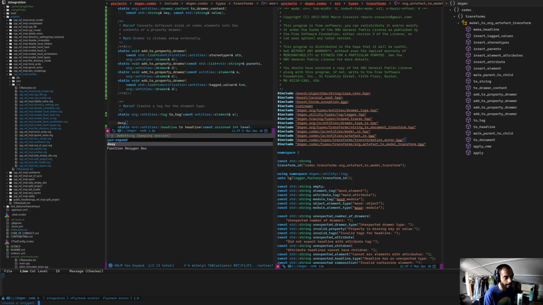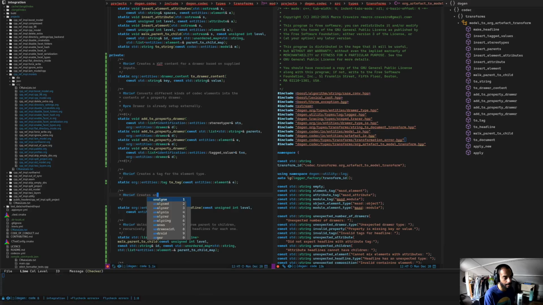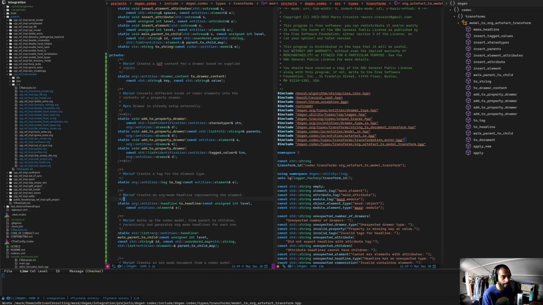Right, now then, finally, creates an org headline representing the element. Okay. So we just need to be able to say the same thing as this, but for an attribute, presumably.